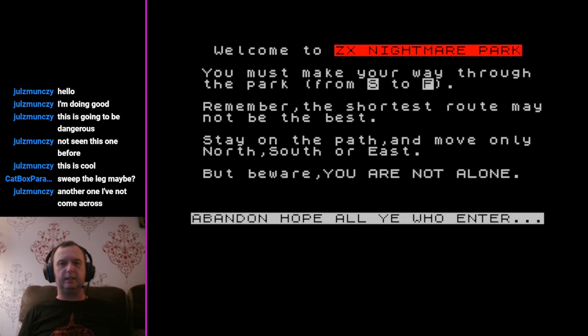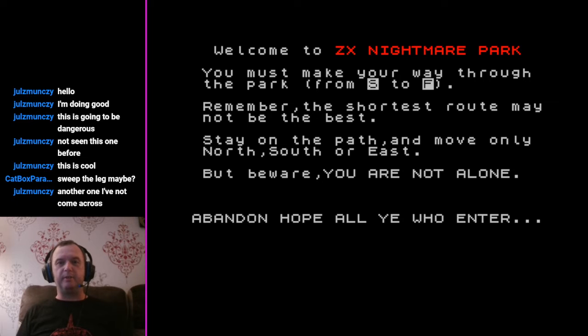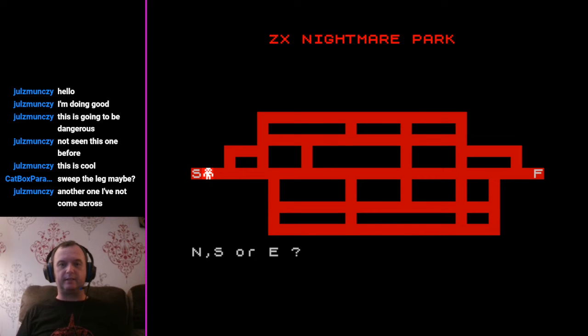Right. You must make your way through the park from S to F. Remember, the shortest route may not be the best. Stay on the path and move only north, south, or east. I think I have played this one, actually.